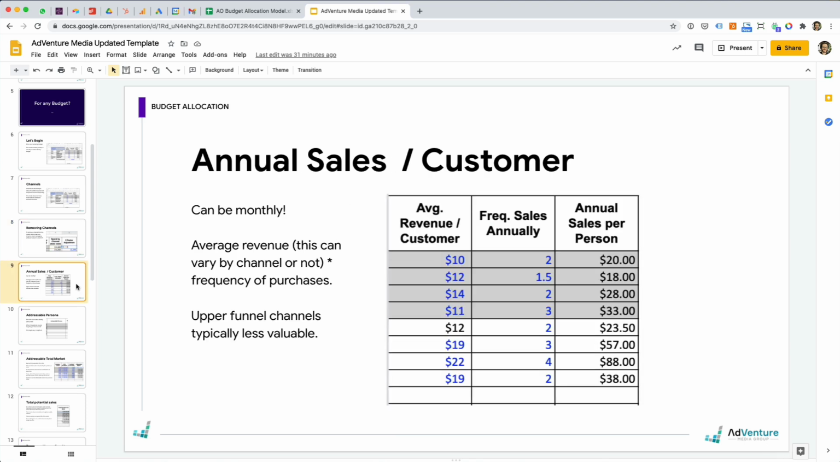Understanding annual sales per customer. Now, this is very important because here's how we start understanding opportunity. This could be monthly, again, it could be annually. I like doing it annually. Now, your revenue per customer might change, or it might be predicted to be different based on different advertising channels. Upper funnel channels are typically less valuable. So this model allows you to customize the revenue per customer and the frequency of sales annually for every different channel we're looking at. And then we get an annual sales per person simply by multiplying those two numbers together.